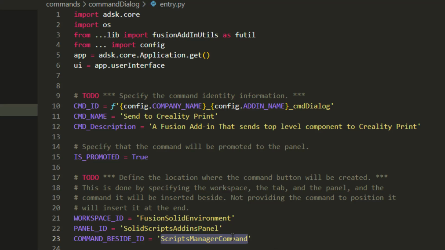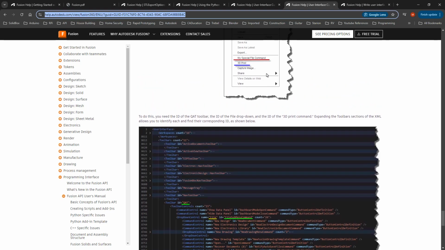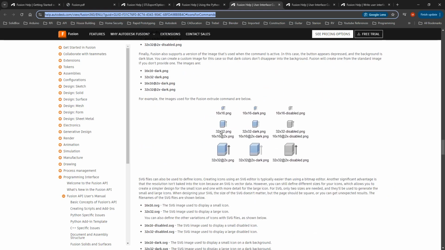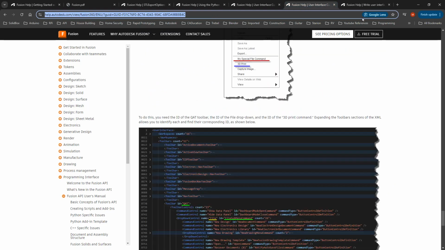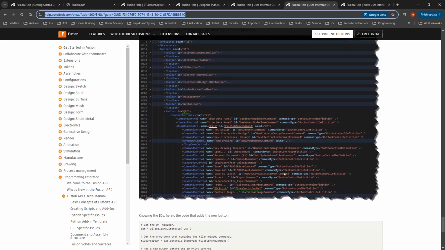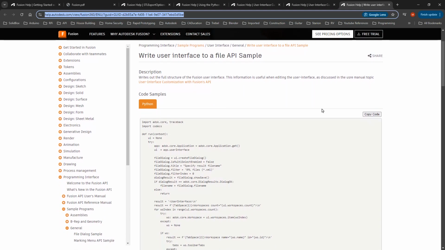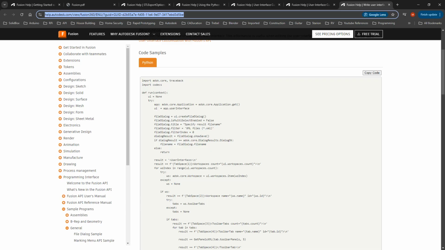So this information comes from an XML file. And one of the links that I put in the description of this video is basically sample code that you run, which will spit out this XML file, and it'll tell you all the different commands and panels and information. So go in there and basically copy the sample code and run it, and it'll build out this XML file for you.